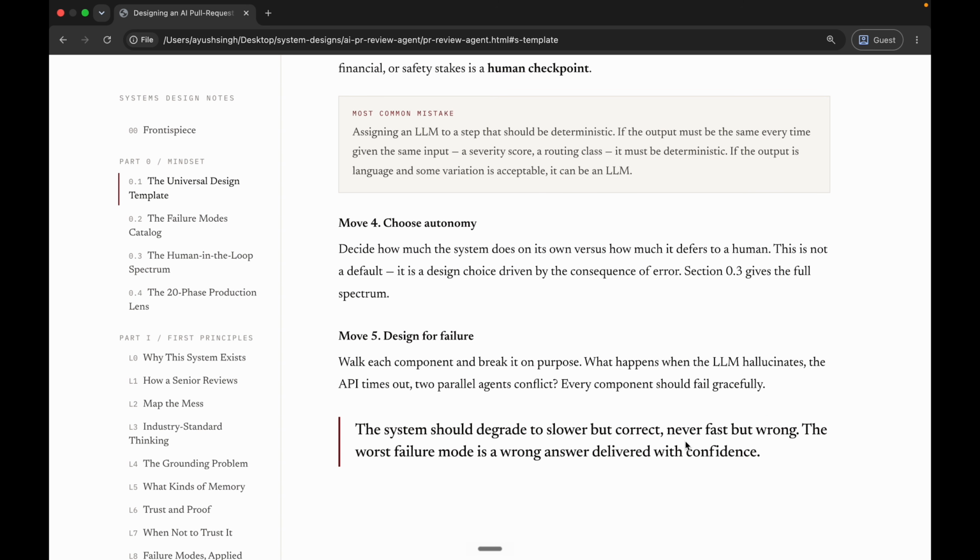Now, move number 4: I will think about what and how much of this system will act on its own versus how much it will defer to a human. For example, and I always tell this to people, this is not a default in general. You cannot say fully automated system. You need to think about what if something goes wrong. What is the consequence of your error?